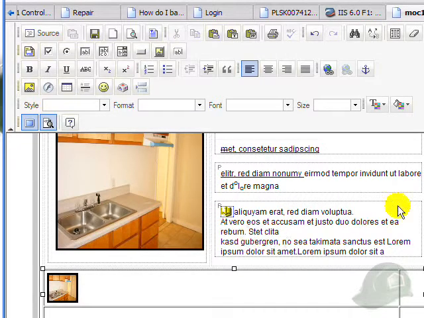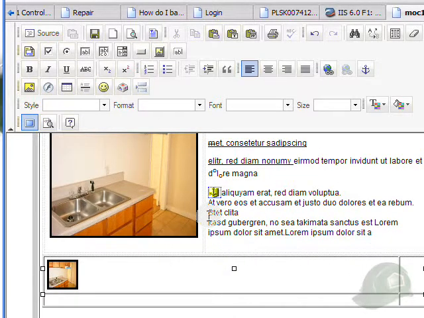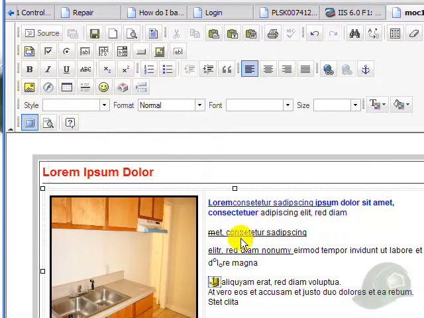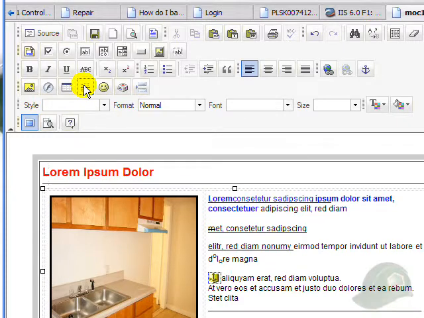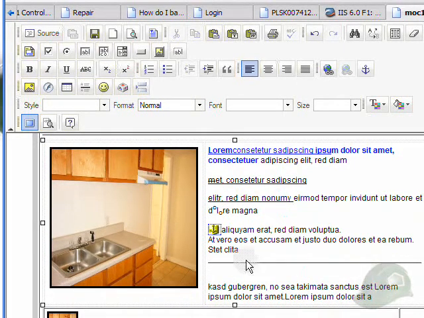The next icon here will allow you to add a horizontal line. For example, if I wanted a horizontal line in here, I would hit enter so that I can have a line there. And I will click this to give me a horizontal line within the document.